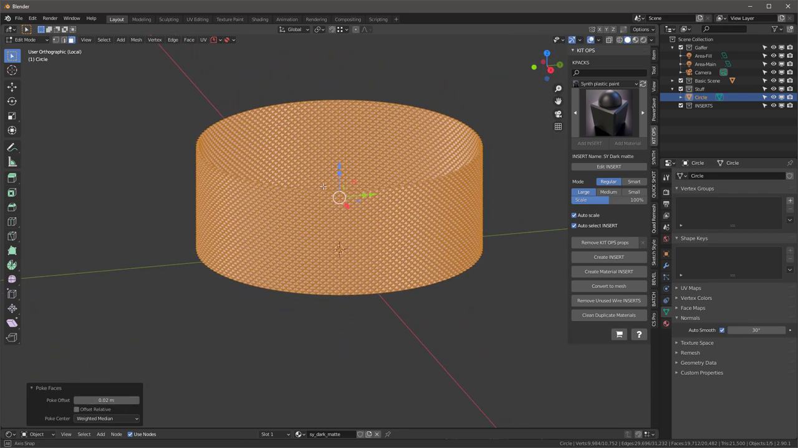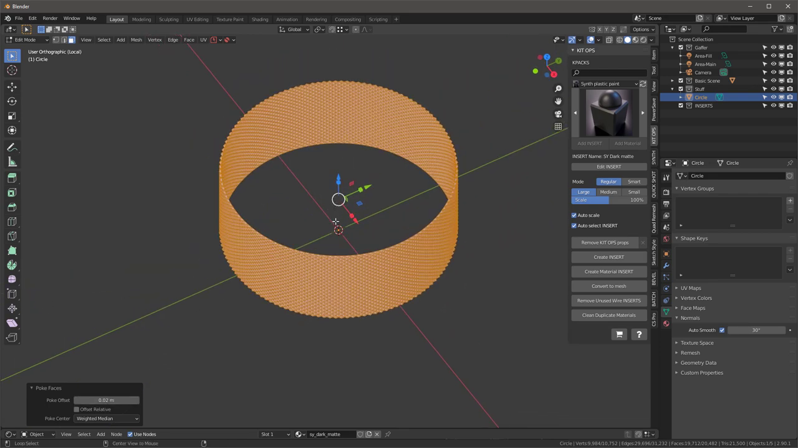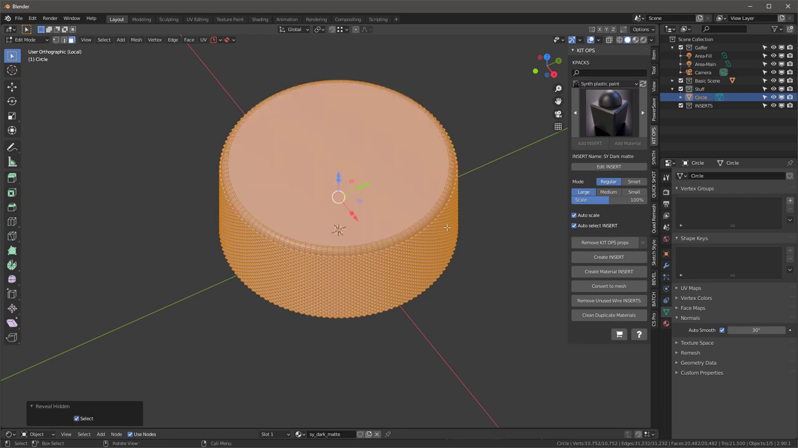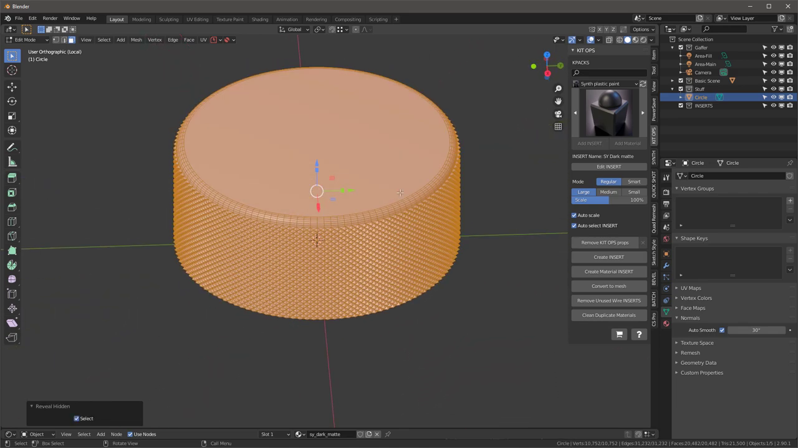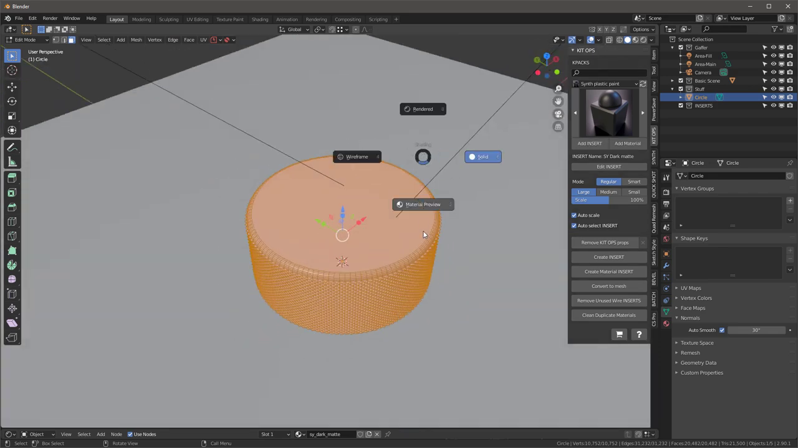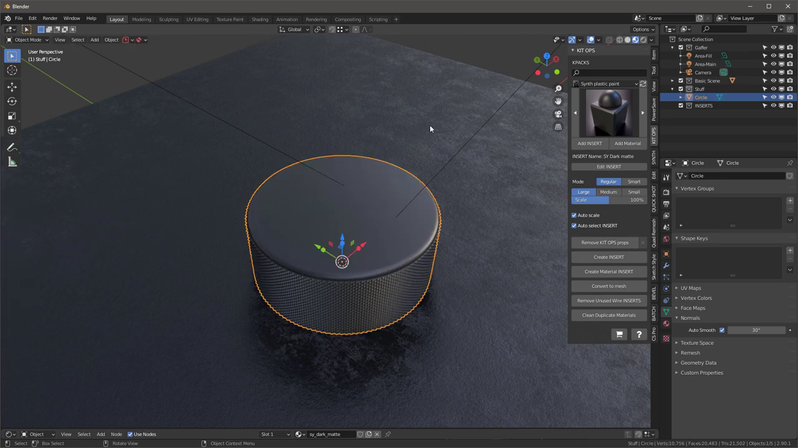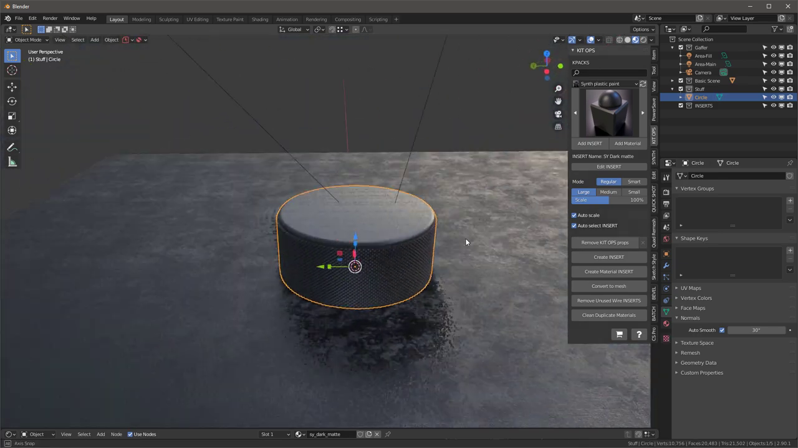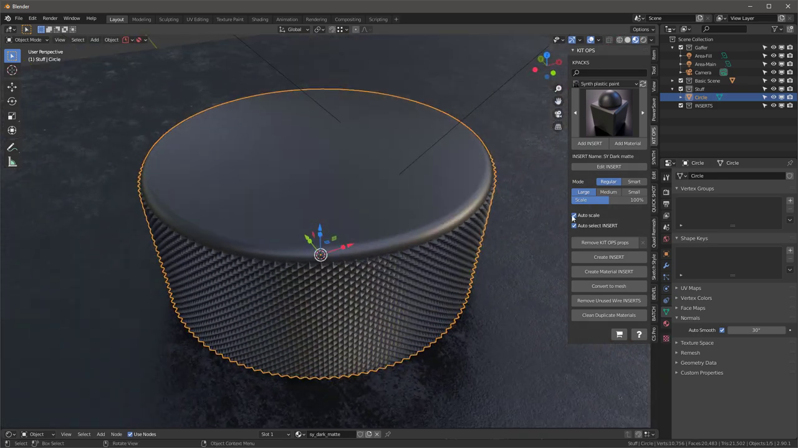So this is going to give us our knurl pattern. And then Alt H is going to unhide all the other stuff that we have. And then I'm going to hit the numpad backslash to get us here and tab out of it. And you can see now we have a very nice knurled knob.